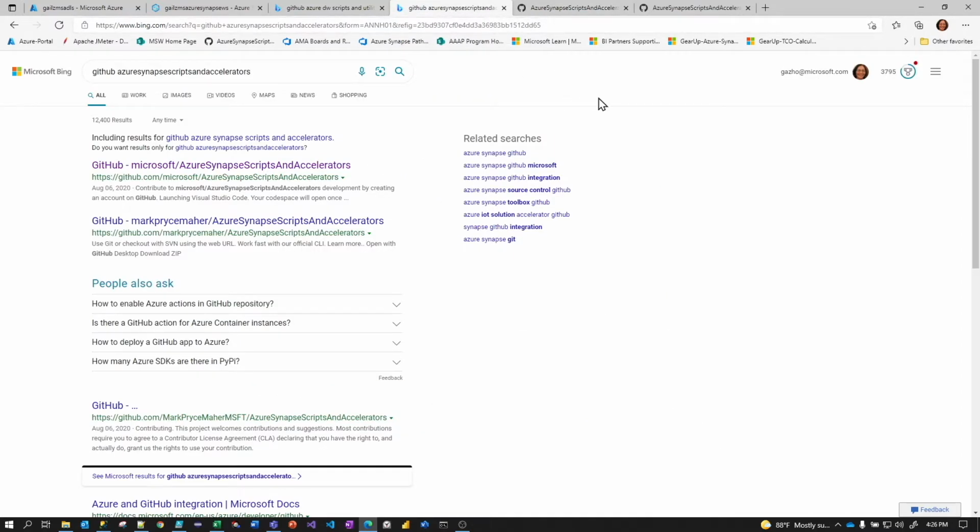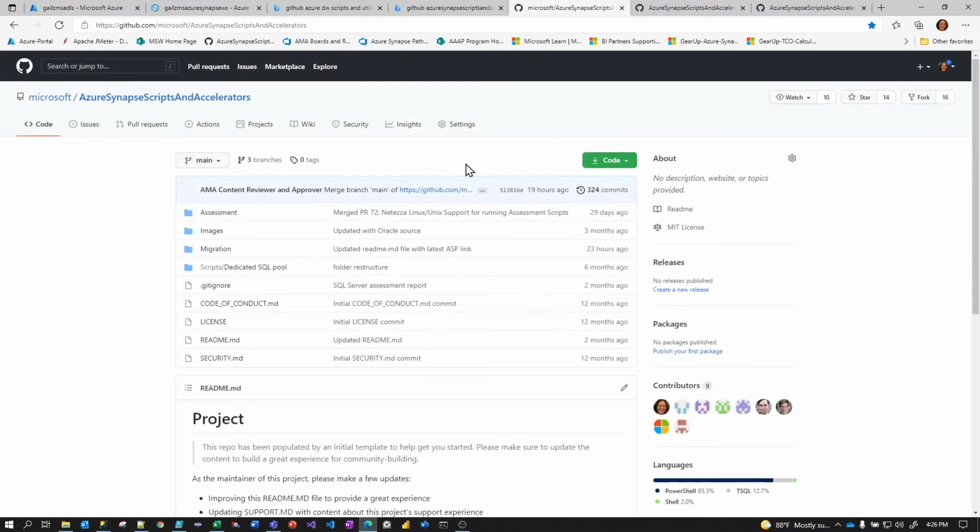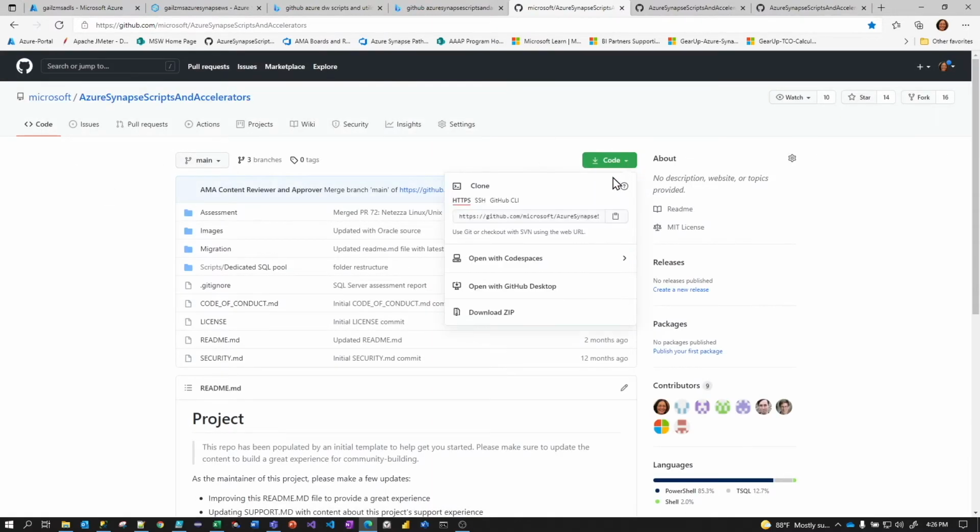From your browser, you can type GitHub Azure Synapse scripts and accelerators in one word. You get a list of links. The first one is what you need. If you click this link, you get to our repository. From here, you can download all of the code and run this code locally from your laptop.